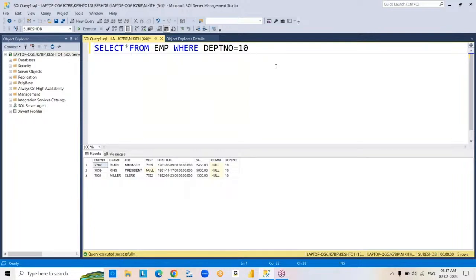Coming to data, rows, you are writing condition, where condition. So your writing condition means what happens, it retrieves only condition satisfied data. Okay.